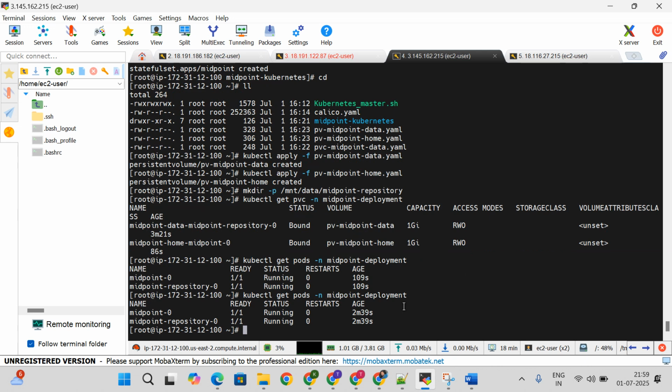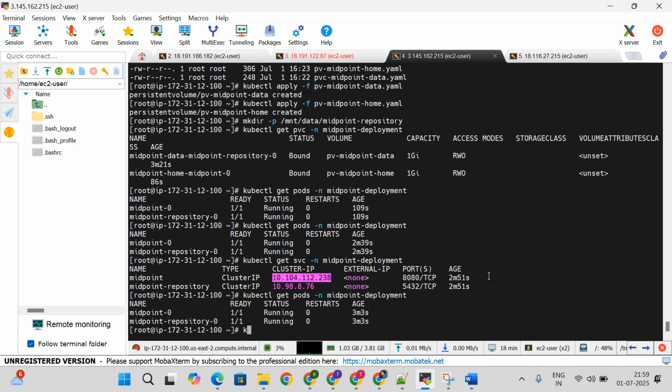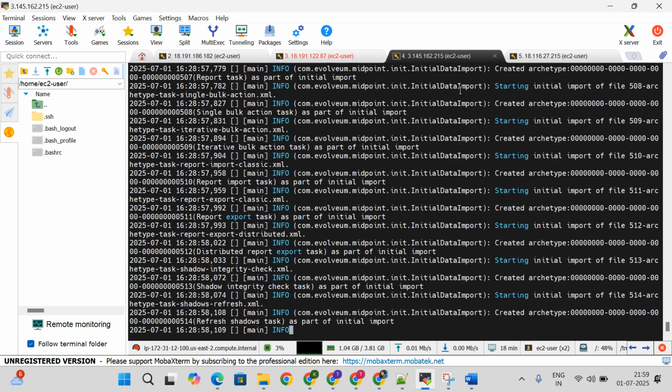Just check what port number it is showing. See, currently it is showing port 8080 inside the cluster. Just check whether our application is running or not. Meanwhile, I forgot one thing: you need to check the logs. I will show you where it shows how our database is integrating and how it is connecting.